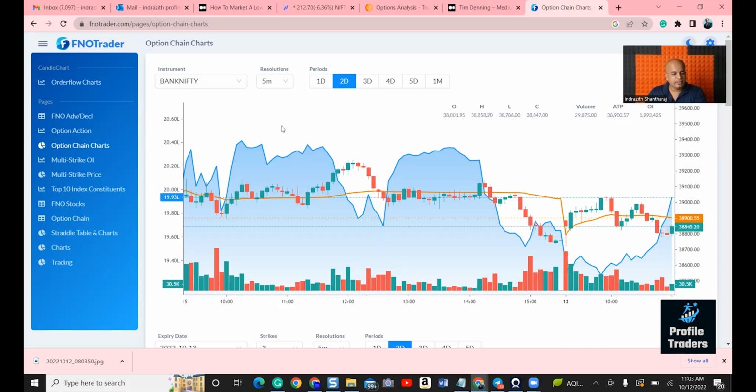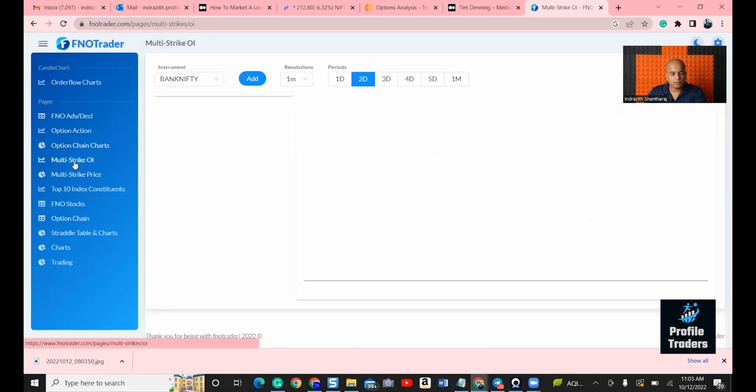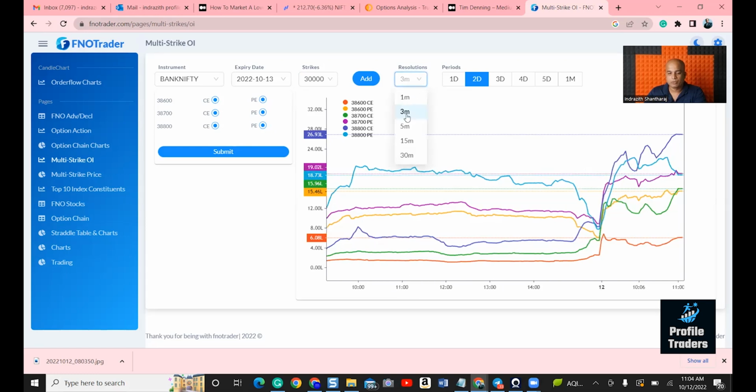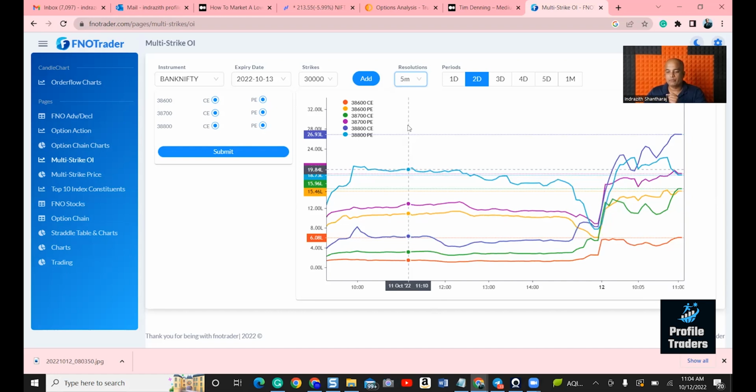And if you go to multi-strike OI, what it does is it displays the OI information for the selected strike prices. You can change the strike prices here and you can see everything. You can also change the resolution to 1 minute, 3 minute or 5 minute. So this is quite useful to know the OI information for different strike prices, either Nifty or Bank Nifty.